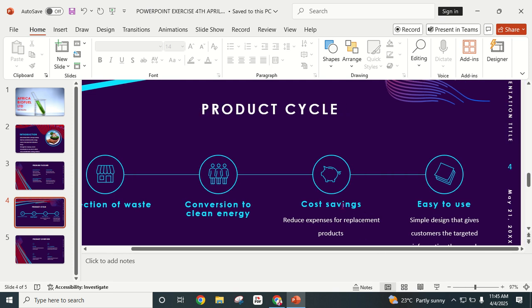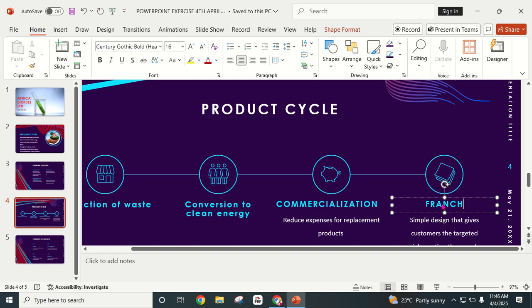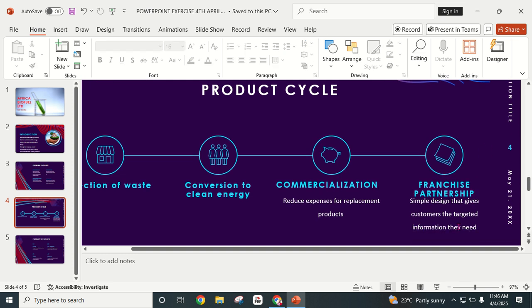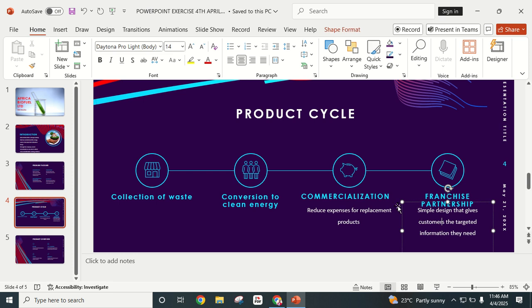After conversion, then we go into product commercialization. After commercialization of the product, the next thing we can say maybe franchise partnerships. Franchise partnership. So those are the 4 stages according to the concept that we have.